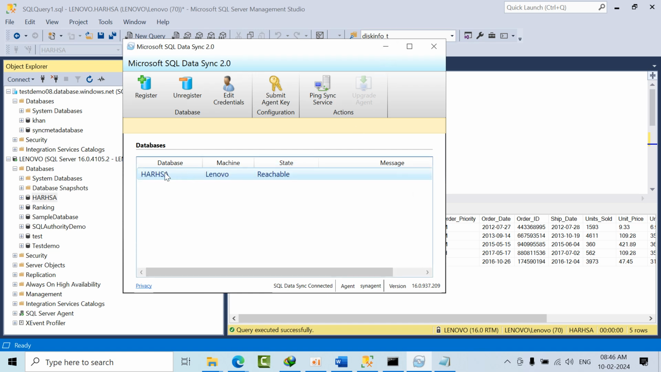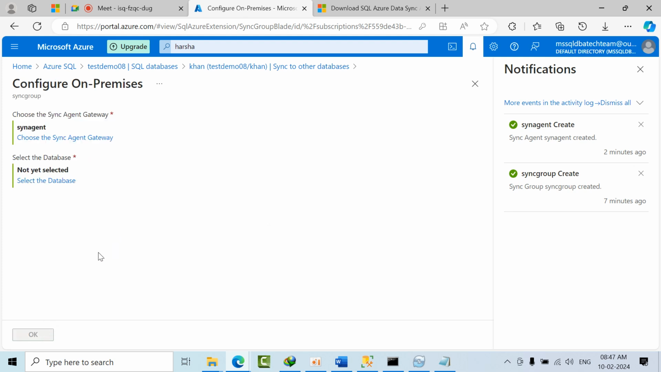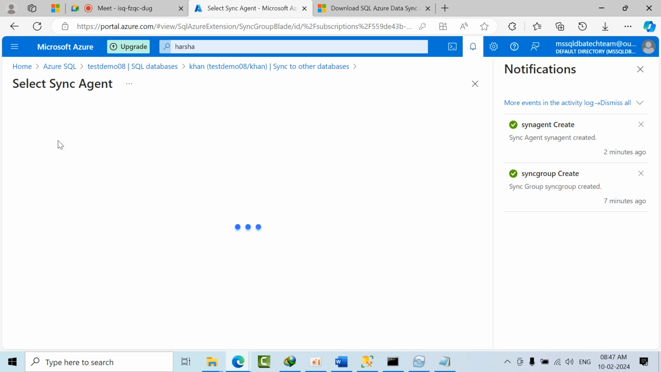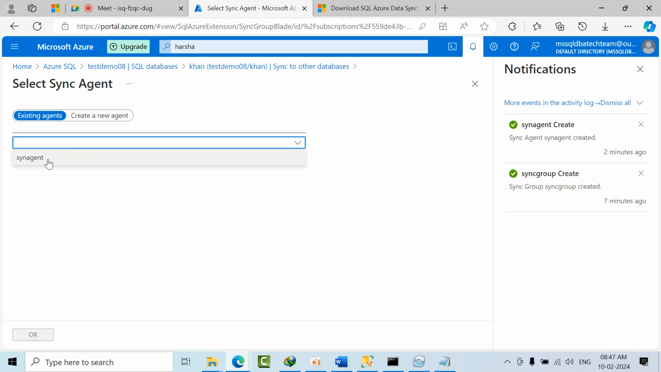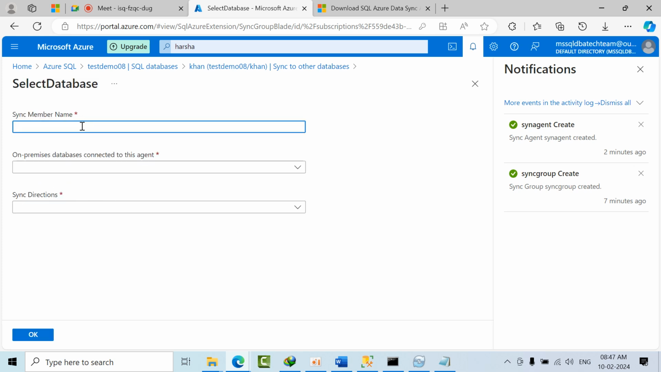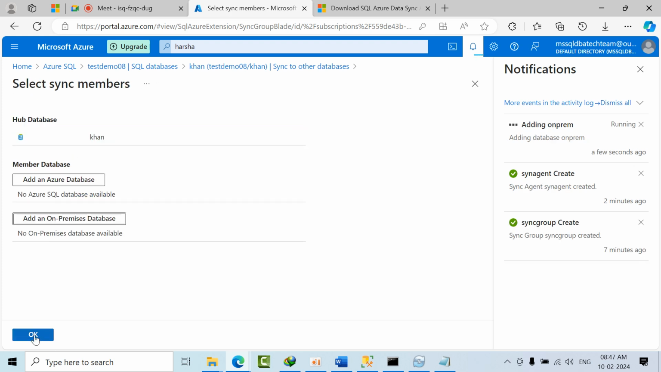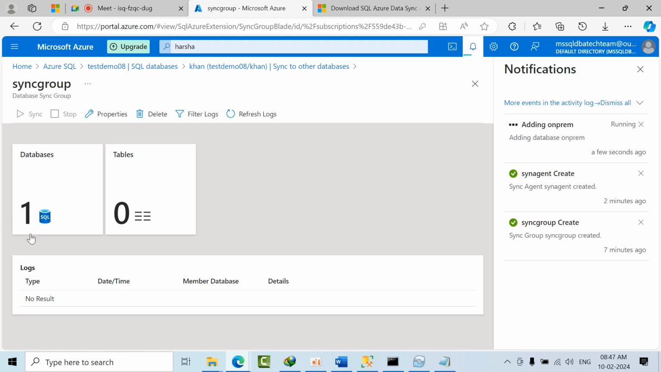See, yeah. Now this database is directly linked to our Azure. Now you just click OK here. Now choose the gateway. Here we have the sync agent. Click OK. Now select the databases. The sync group name is on-prem, for identification purposes only. Now what is the database instance? Lenovo. What is the database? Harsha. The direction is bidirectional. Click OK. Click OK. Click OK. That's it.